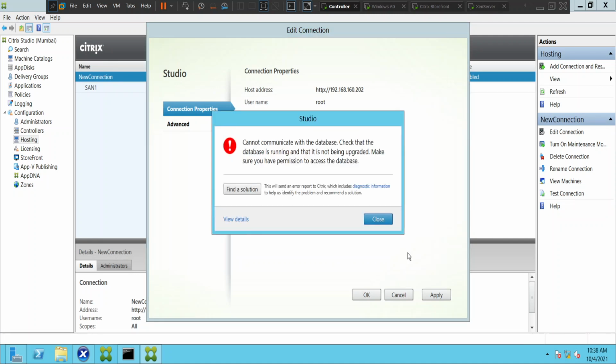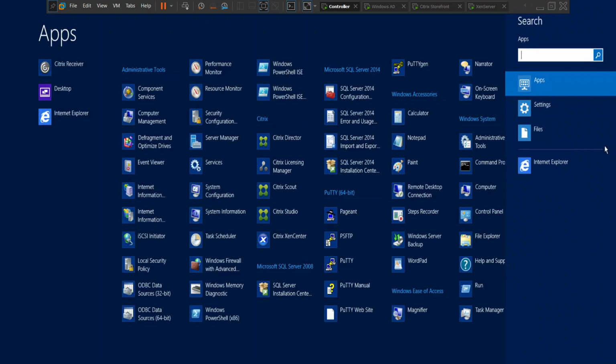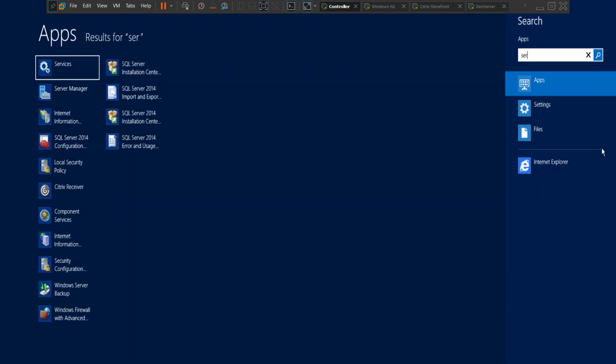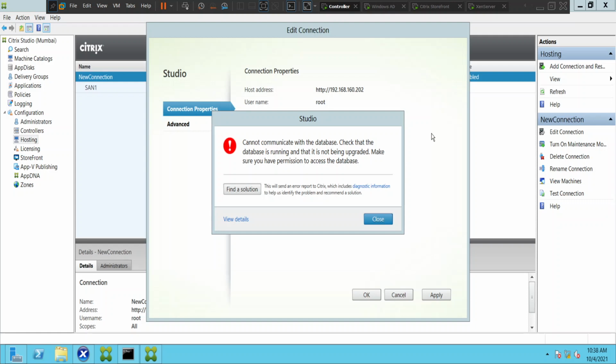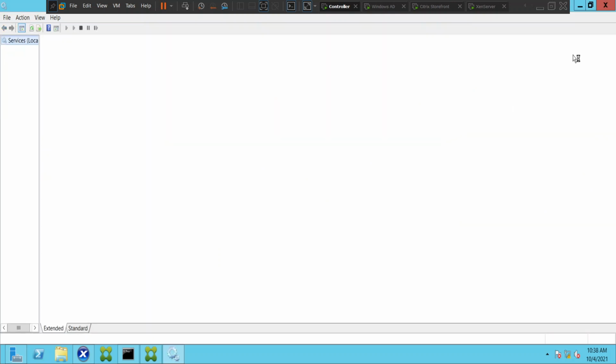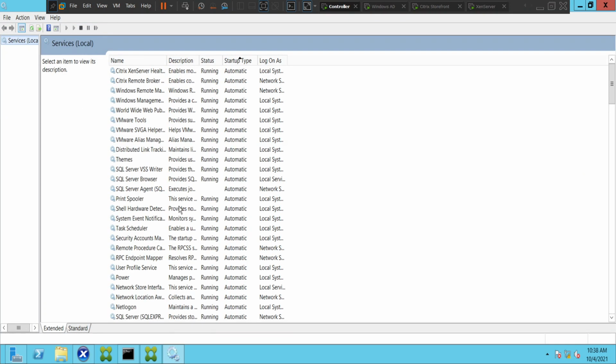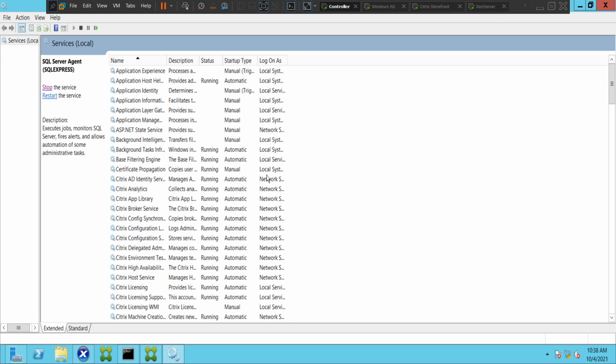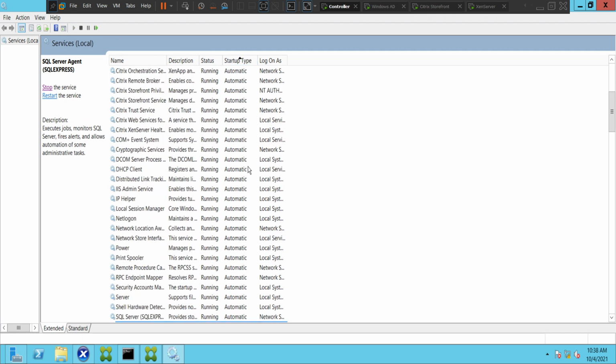Okay, it says cannot communicate with the database. Check that the database is running and that it is not being upgraded. Make sure you have permissions to access the database. This is quite interesting. Let's go back to the controller and check the services. Okay, seems like SQL Server Agent is in down state. Let me start it. Let me check the other services as well.